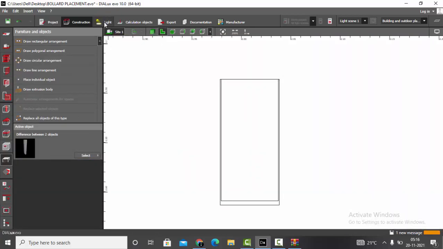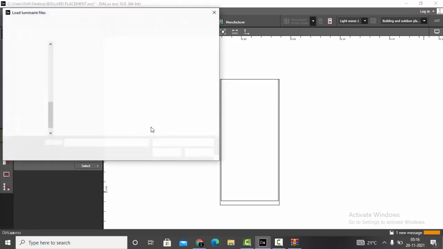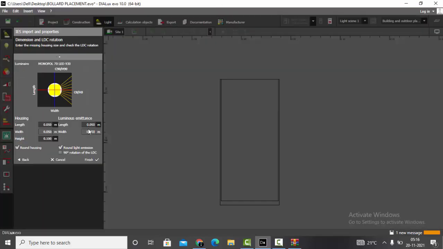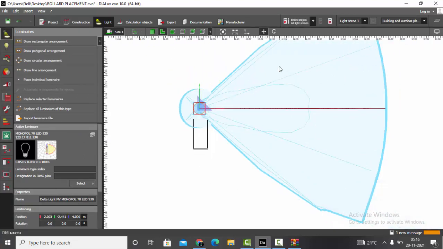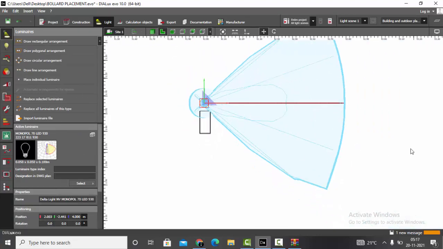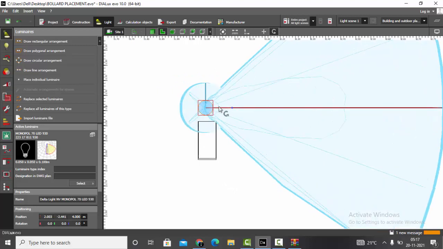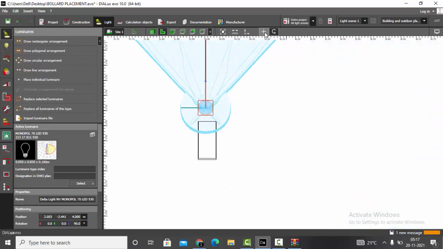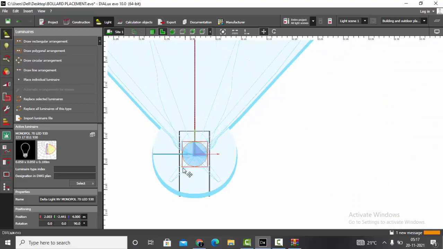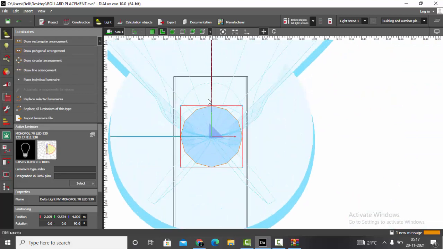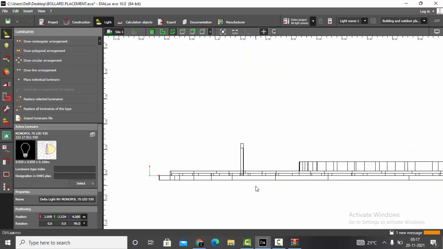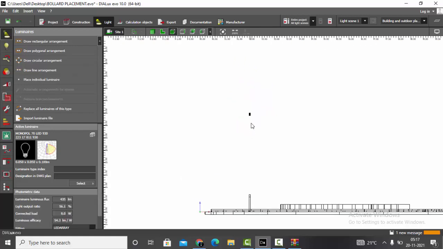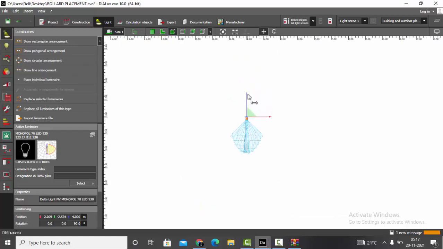Now, next thing is import the IES. Import luminaire file, desktop. Don't make any changes for the IES file. Finish. Place individual luminaire. We'll place it here first. You can see the light output is towards this side, so we have to rotate it. Place the IES file a little inside the bollard. Go to the side views and make sure you have placed the IES properly.